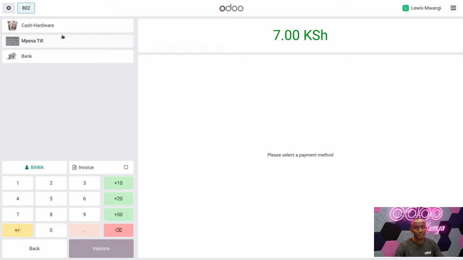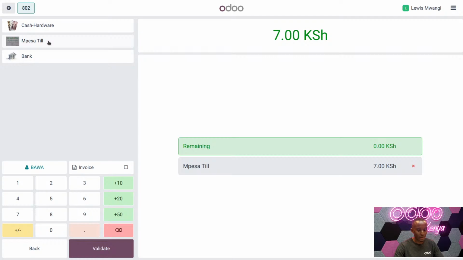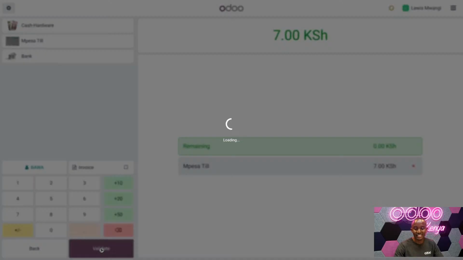I'll select my payment method. These are the different payment methods that I have. Let's say my client pays via till, so I'll use the M-Pesa till. So click on M-Pesa till, and then I will validate that payment.